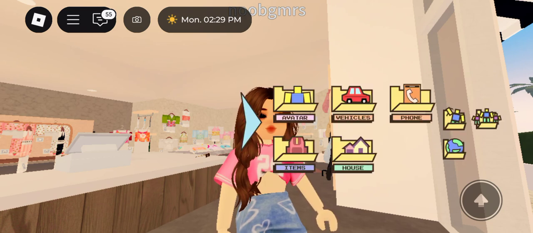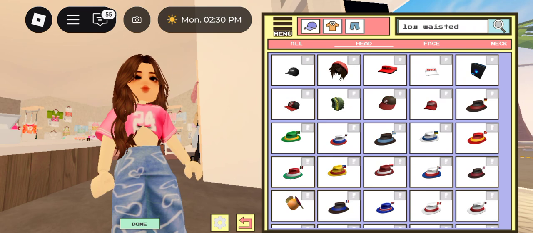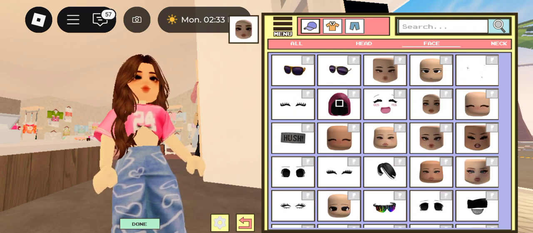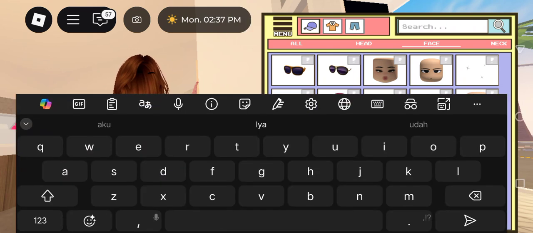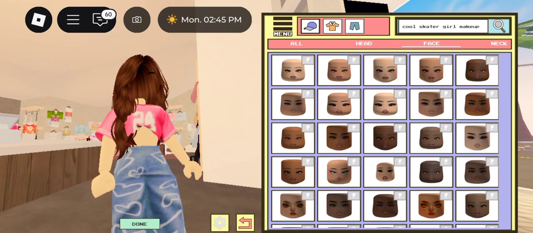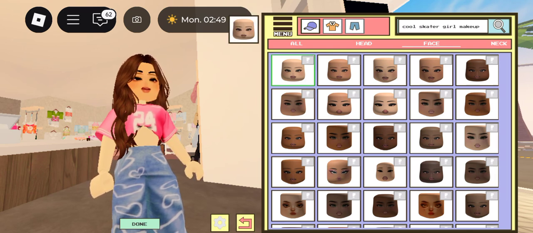So here you can just go to the avatar menu and hit on the face category, remove the one you are currently using, and then you can just search for this cool skater girl makeup. Okay, hit enter, and there will be lots of options that you can choose. You can just choose which one matches your skin tone.